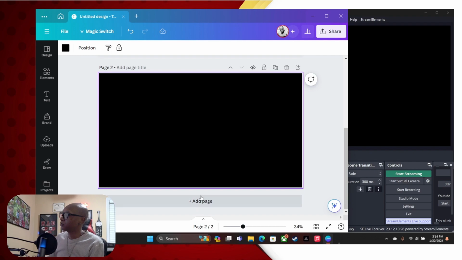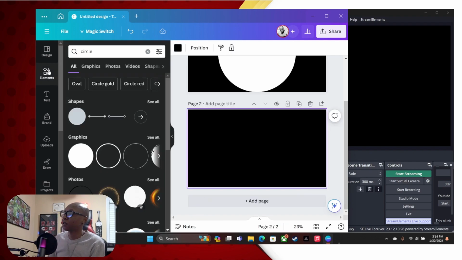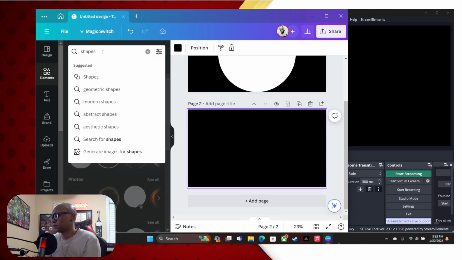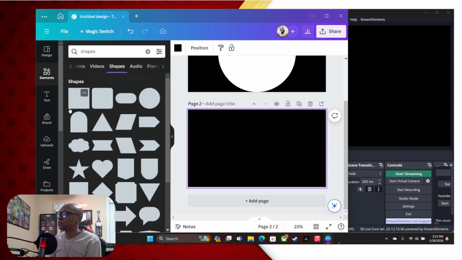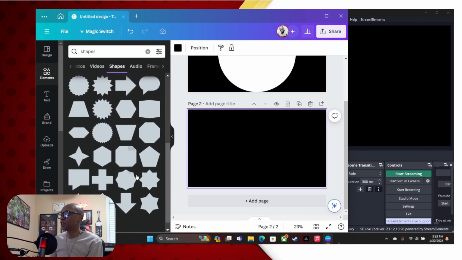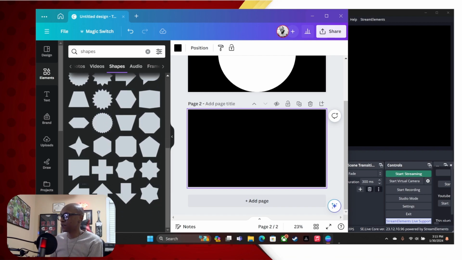So I'm going to add a new page. Click on add new page. My base canvas again is black. You're going to go to elements, and then you can go right here to shapes or just type in shapes. I'm going to click on see all so that I can see all the shapes that are available to me in Canva. And again, it looks like all of these are free. I don't see pro in any of them.